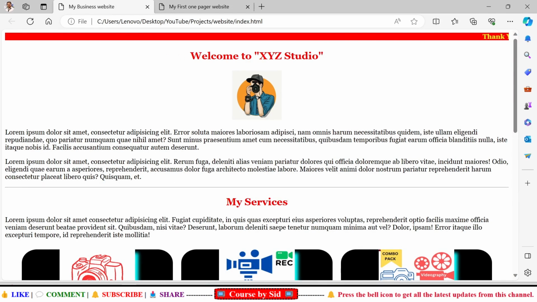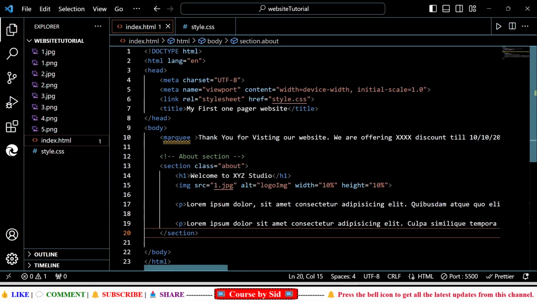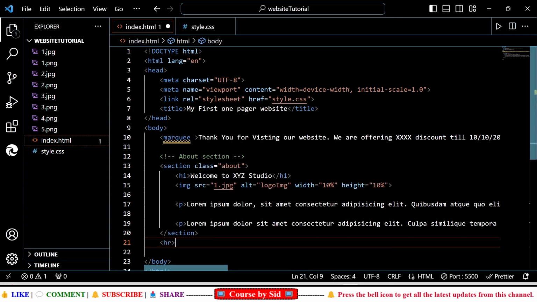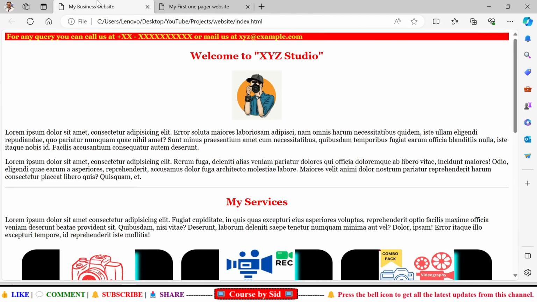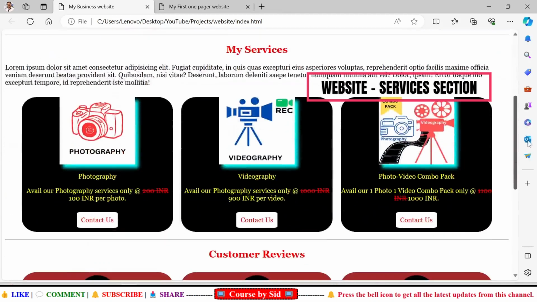You can also see that there is one line differentiating this about and my services section. For that we'll be using the hr tag. Here just after this section we'll write the hr tag. Now I'll save this and come back to my browser. Here you can see that this line is now appearing. Next we'll be building the my services section.